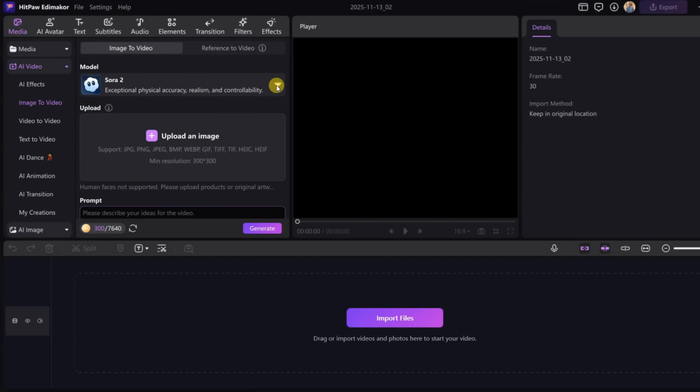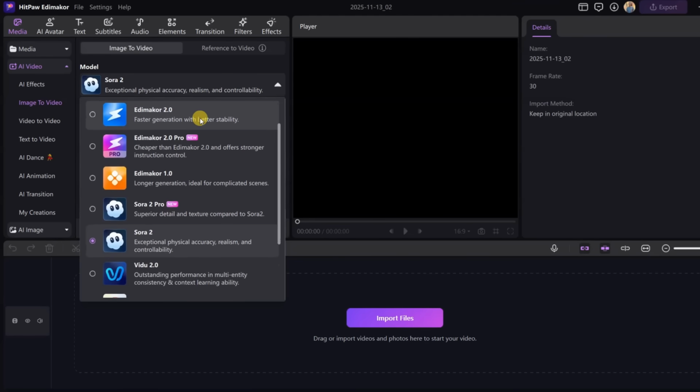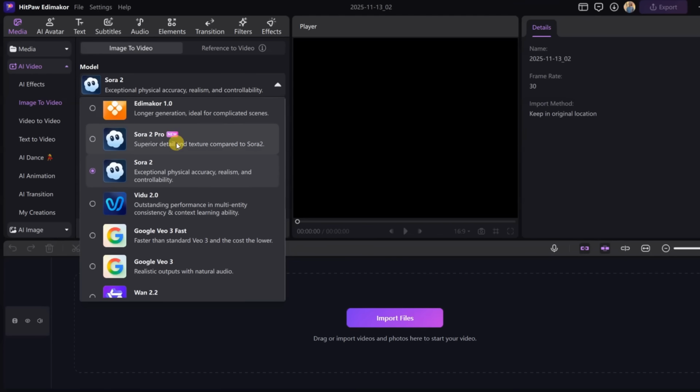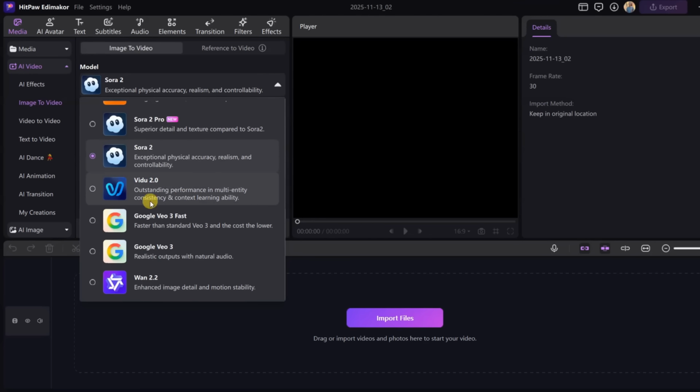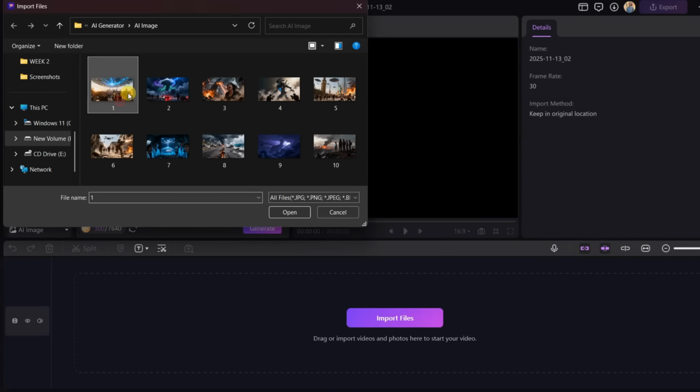Once the panel opens, you will notice the full lineup of video models available in one place, including Minimax Hailuo 2, the Edimakor models, Sora 2 and Sora 2 Pro, Veo 2, Veo 3, Fast and Standard, and WAN 2.2. Having all of these models under one roof makes it very easy to test different styles and pick the one that fits your story best. Start by uploading the image for scene 1.